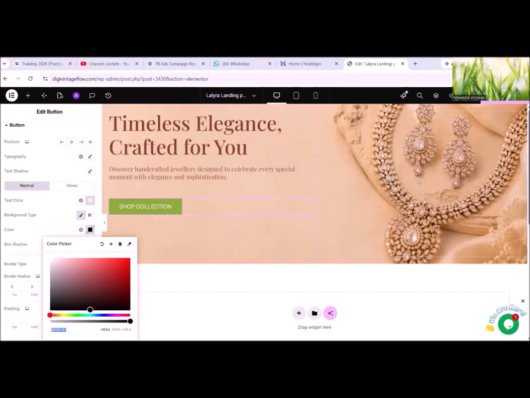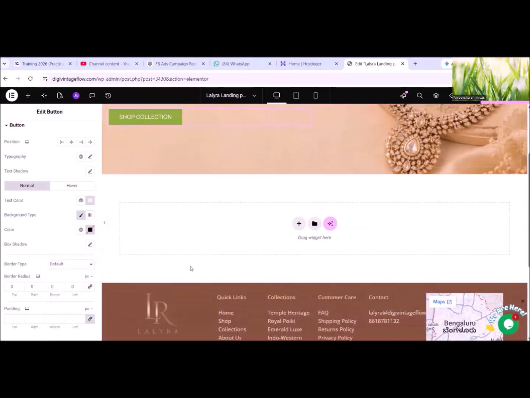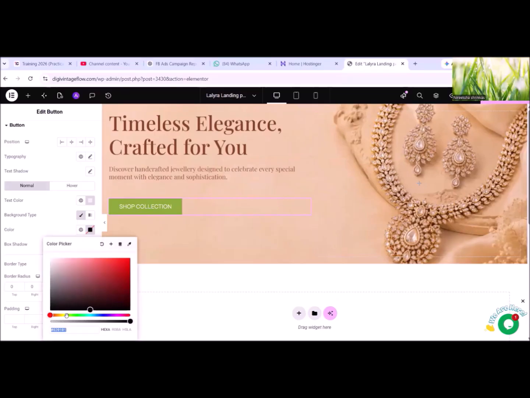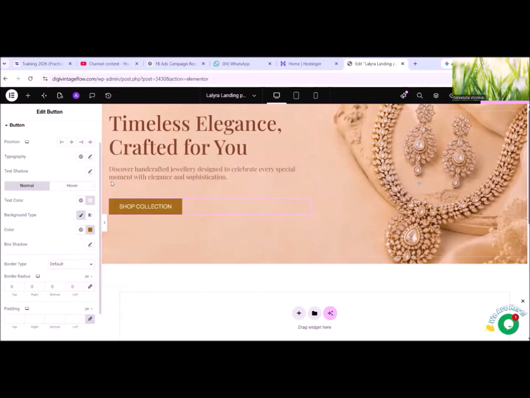Here I want to make this button more attractive, so I want to apply a gradient background, not the classic one. We have to give typography to the button text also. You can customize however you want.